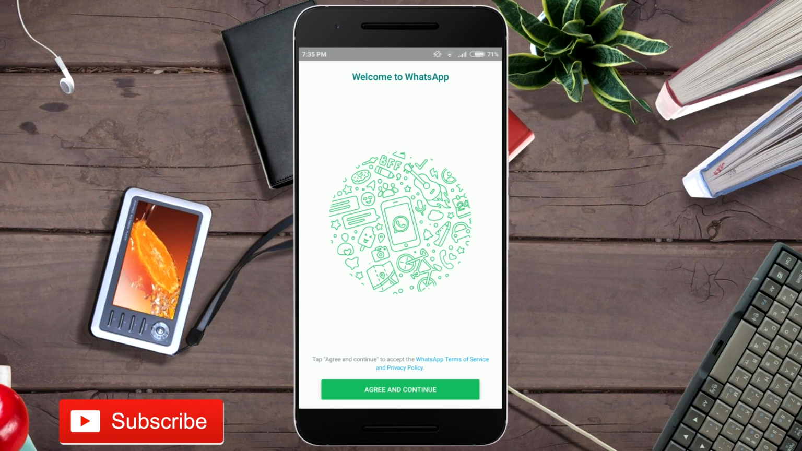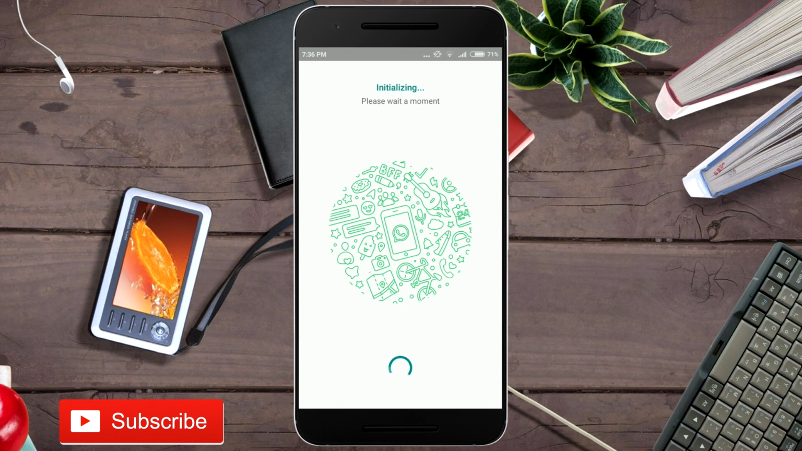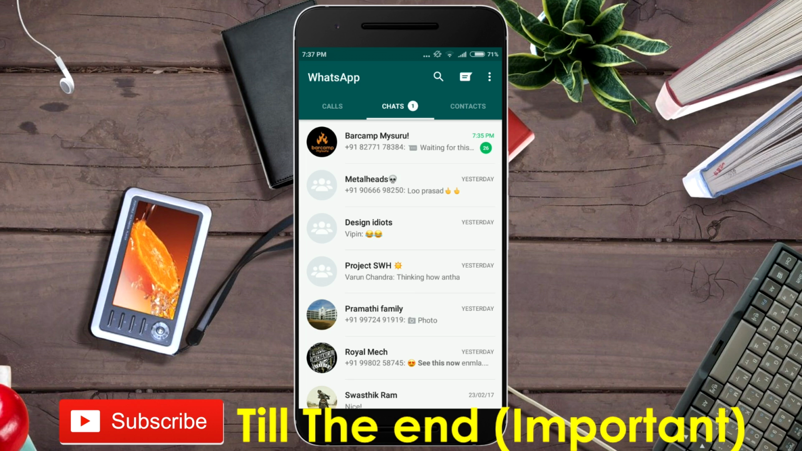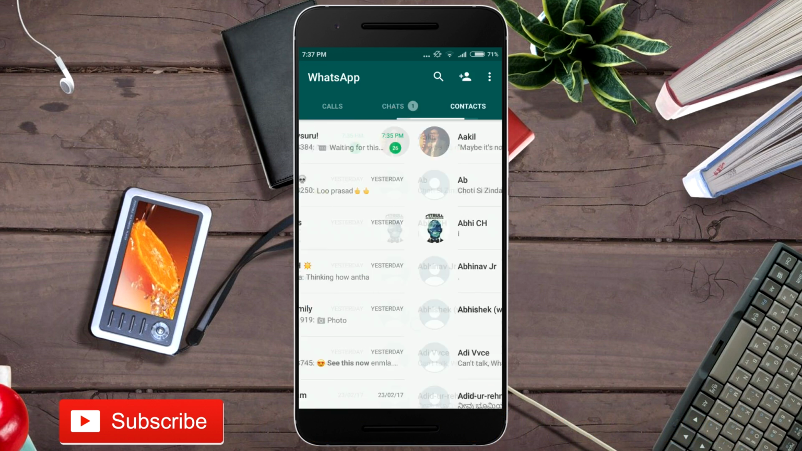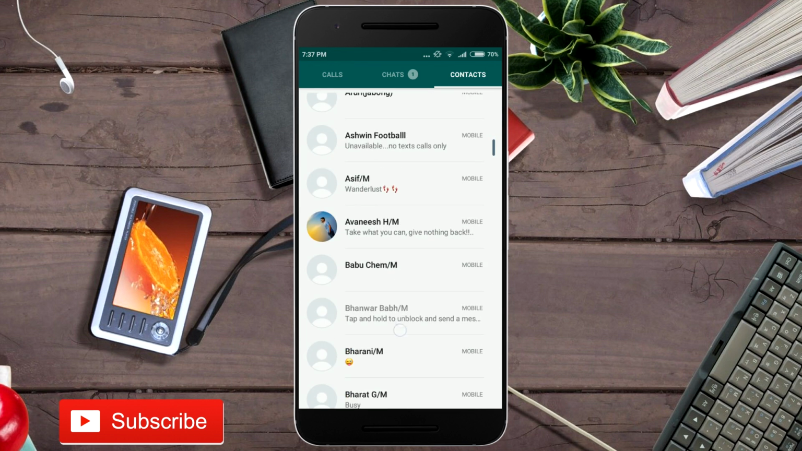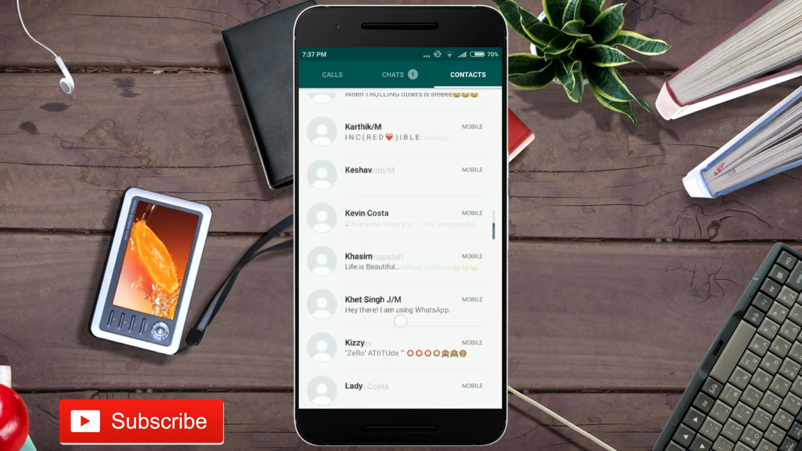After that is done, just open up WhatsApp and configure your WhatsApp number as you would normally. Once that's done, that's all, guys. Now you can see that you have your WhatsApp back again as it was and as you liked it. All the statuses can be read from here and all the contacts are shown here.